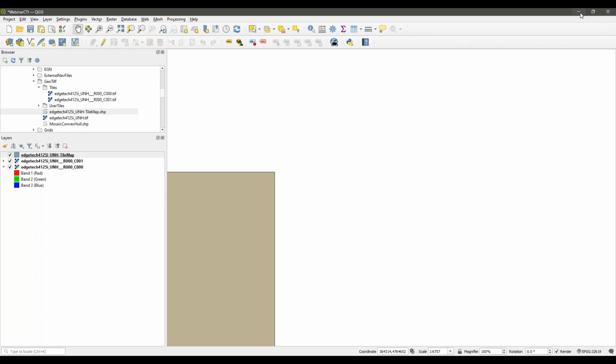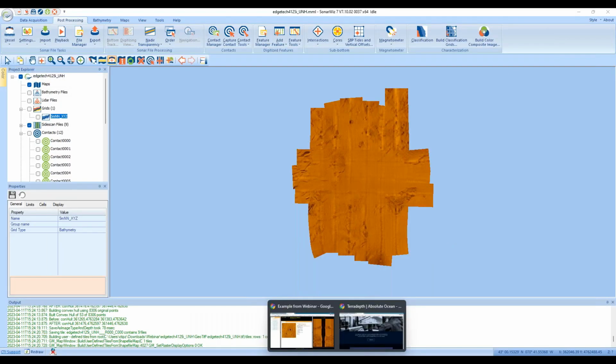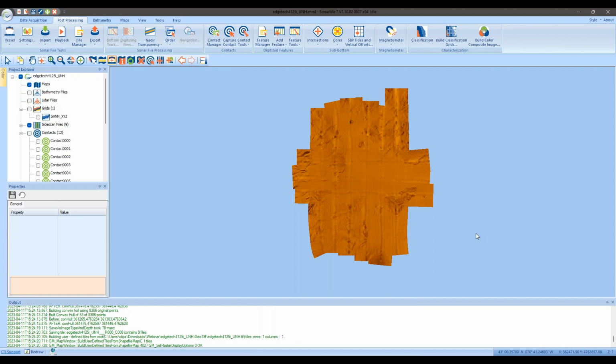So Absolute Ocean is this new utility that we started to partner with that has a goal in mind of solving a workflow problem that is fairly common in our industry. I haven't been around for too long, but even 10 years ago, a large side scan project was nowhere near where it is today.